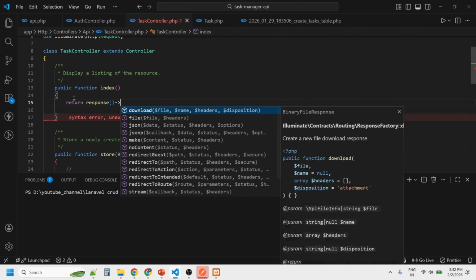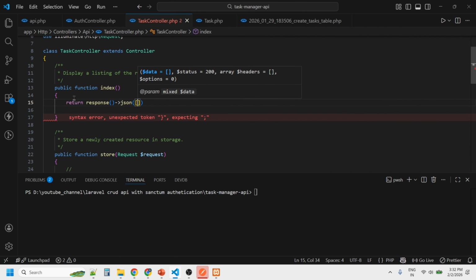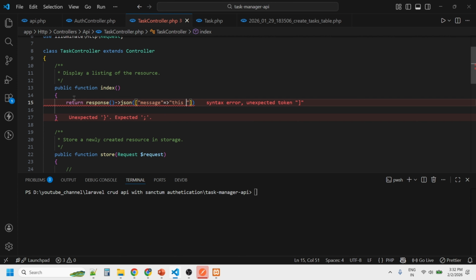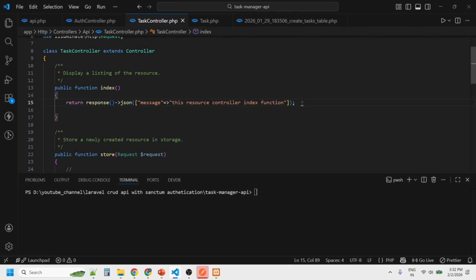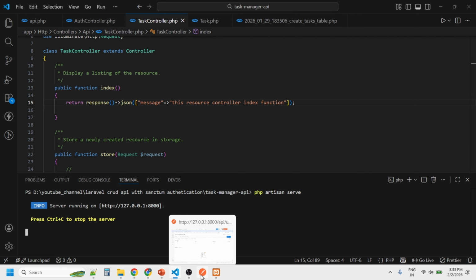I'm just going to show you one message inside this JSON: this is the resource controller index function. I'm only doing this for testing. You can write anything you want. Before going to Postman, you need to start the server with php artisan serve. Okay, so now your server is started.